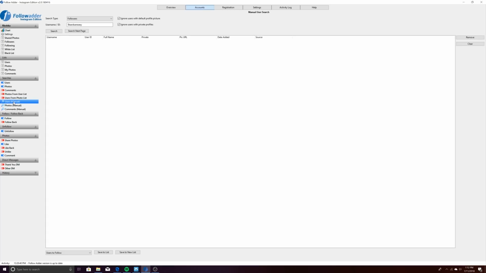We'll go down here to users. Now this is the manual search. As you see, I already got it typed up in here. It's not going to be in there to begin with. Let's go up here. Beards Are Sexy. Make sure you're on followers, and make sure your aim is what you're targeting.